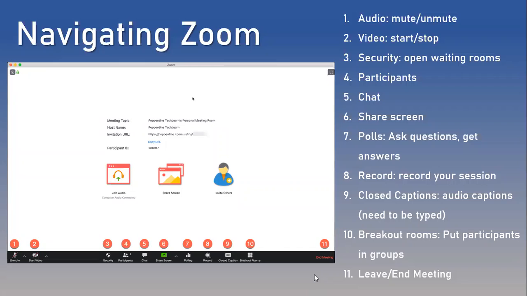And when you're the host and you say end meeting, it'll ask if you want to end the meeting for all or if you want to just leave the meeting. So those are sort of the basics of Zoom. And there's lots of resources online for how to do this, and they can walk you through everything. And I'd be happy to do that too.